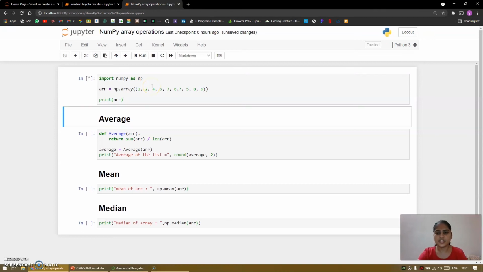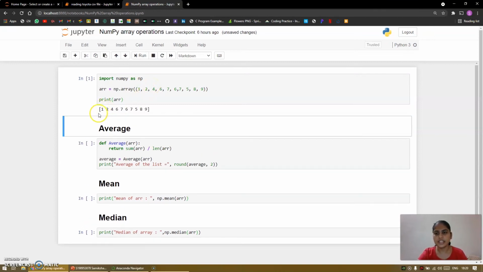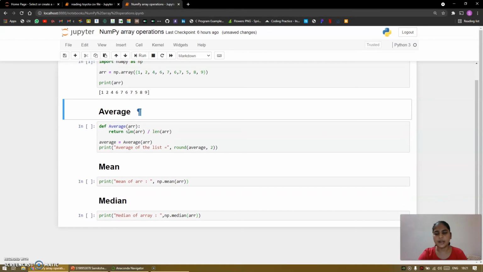So just run it. We can see our array is printed, which is 1 2 4 6 7 6 5 8 9, exactly the same as we wrote here. So our first block is correct. Now let's calculate the average. As we know, the basic formula of average is the sum of all elements divided by the number of elements present in the list. So I defined a function called average in the array.